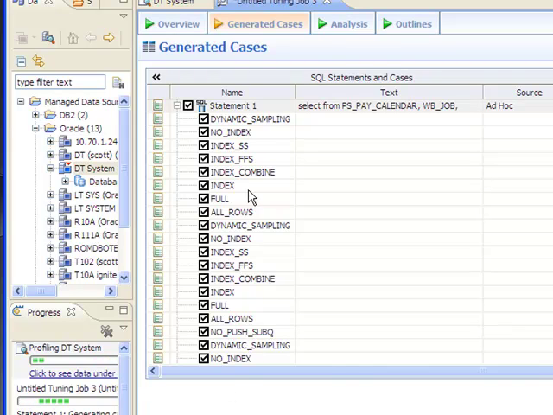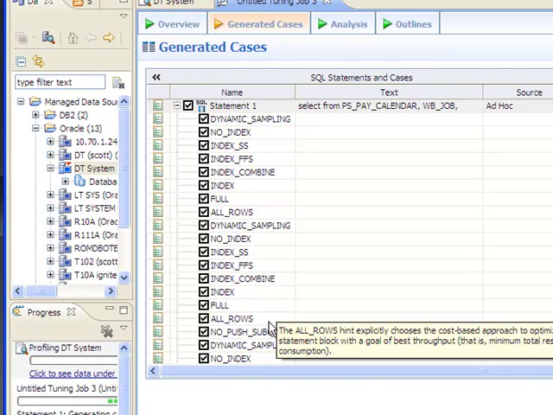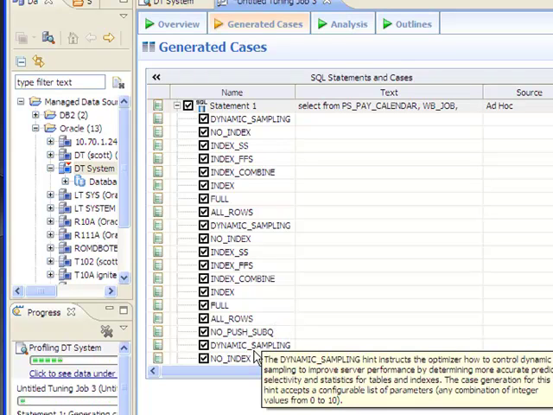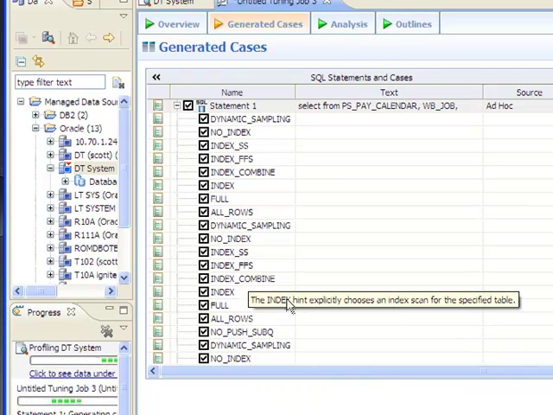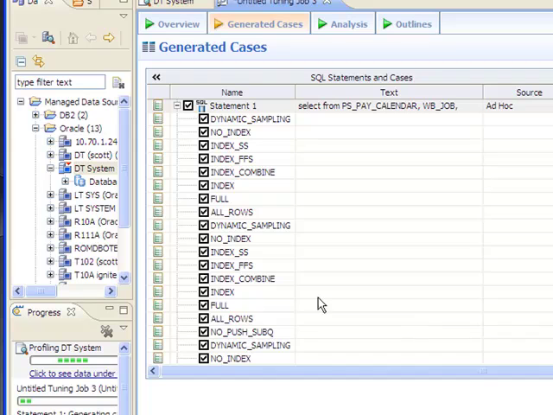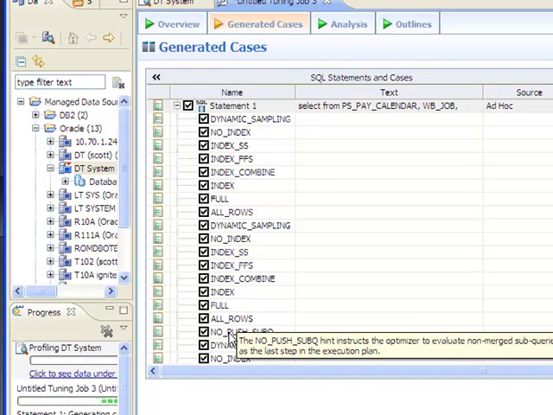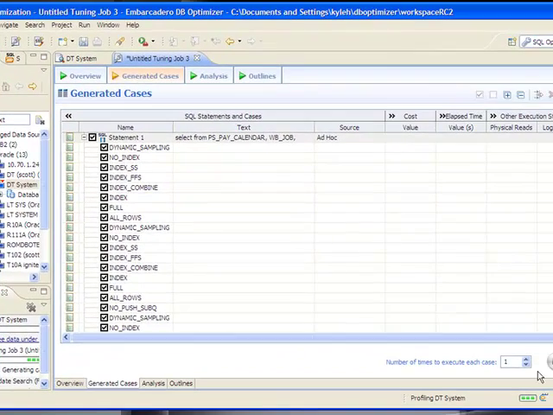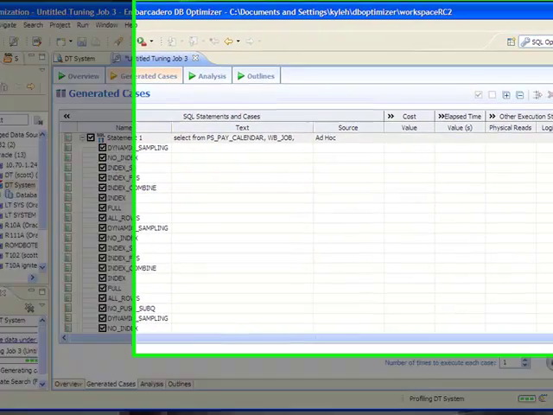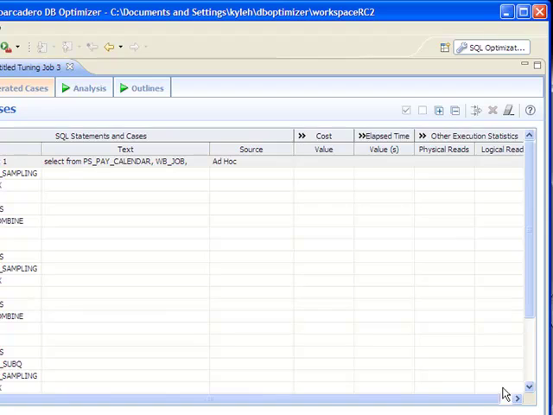Now it's going to run through these different hints and see if there are any duplicate explain plans. If there are duplicate explain plans, it's going to throw out the duplicates and only keep one hint per explain plan. So all we're interested in are the different plans, not the duplicate hints that produce the same plan. Once it compacts those, we'll execute the statements, and I'm going to look at the logical reads to see which statement has the least logical reads.